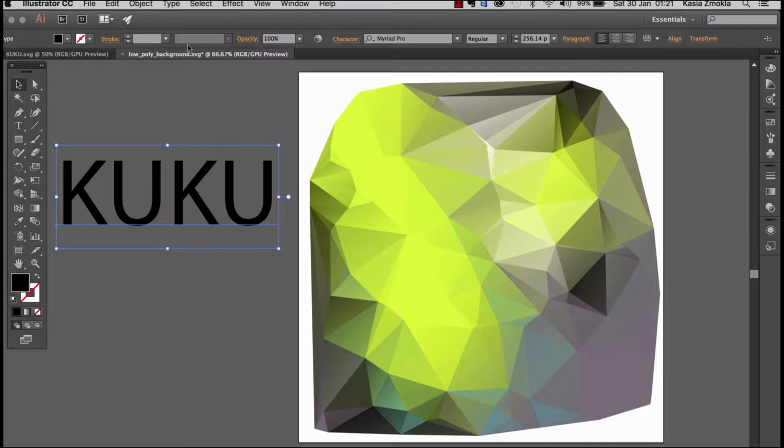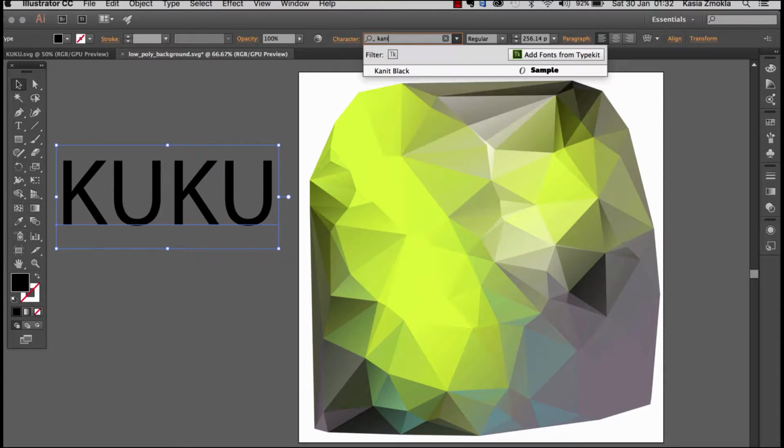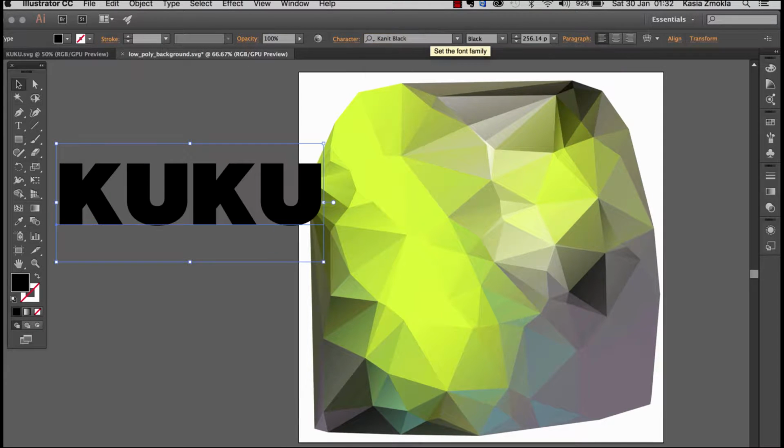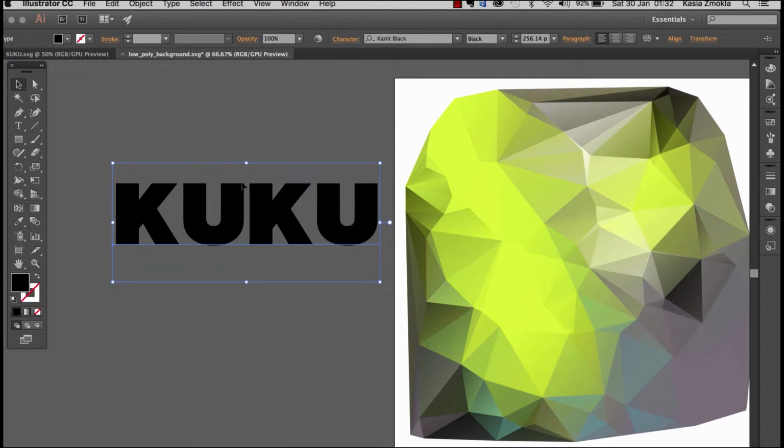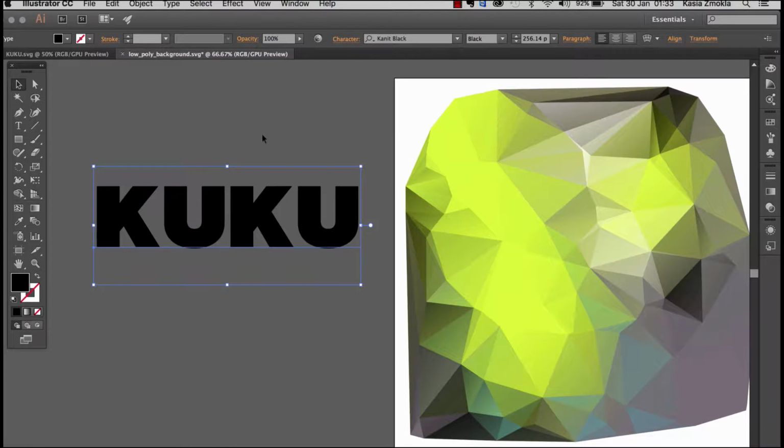All we need to do in order to change the Myriad font to Kanit is to click here and type Kanit, K-A-N-I-T. Press enter, and as you can see, the font from the default Myriad font is updated to exactly the font that we want, Kanit Black.